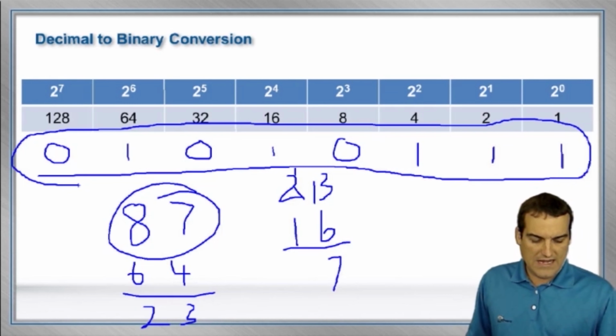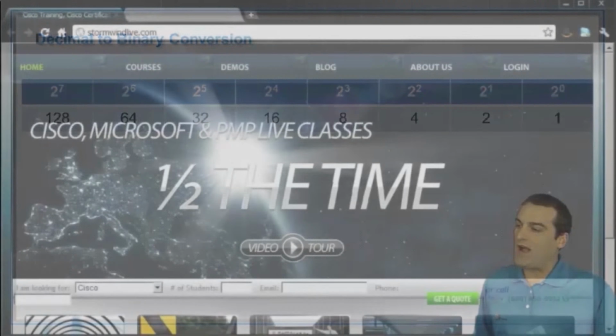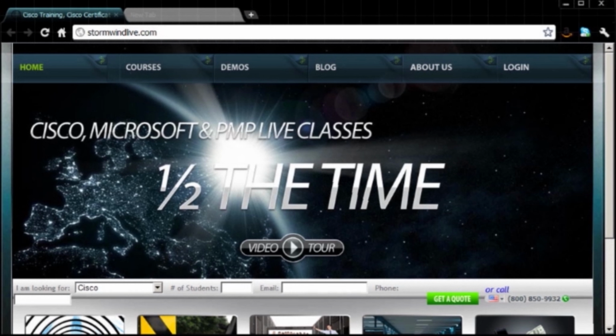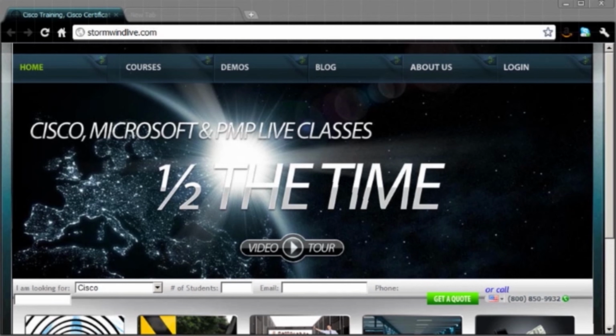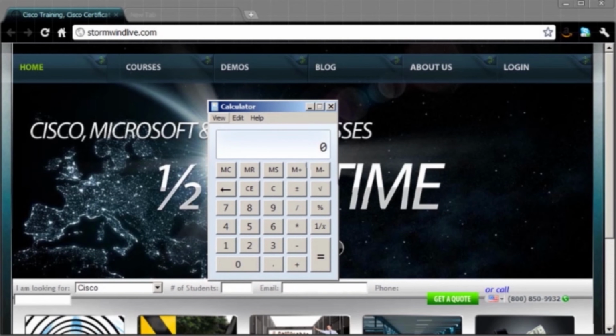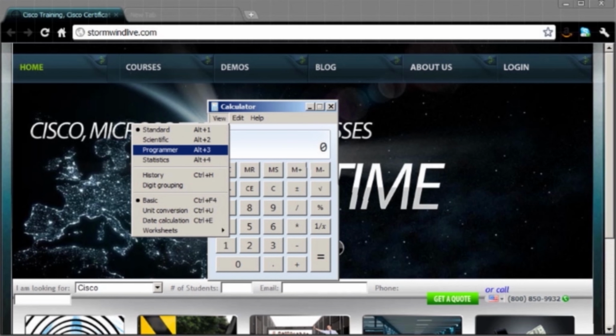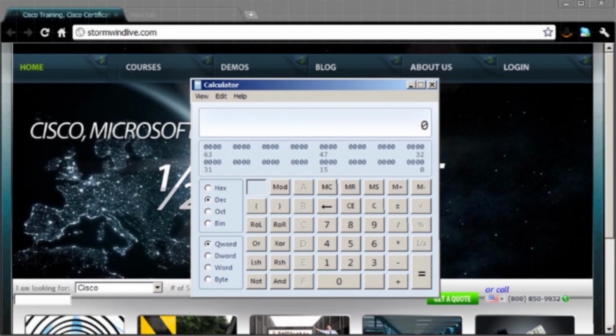Now, I'm sure you're like me. You always want to check your work, right? So one of the things you can do when you're practicing is bring up the Windows calculator because it has a scientific, or even cooler, a programmer's view. And what we can do is say decimal 87, and then we can say we want to see that in binary, and it tells us that we were right. It's 0, 1, 0, 1, 0, 1, 1, 1. Just what we said in our example.